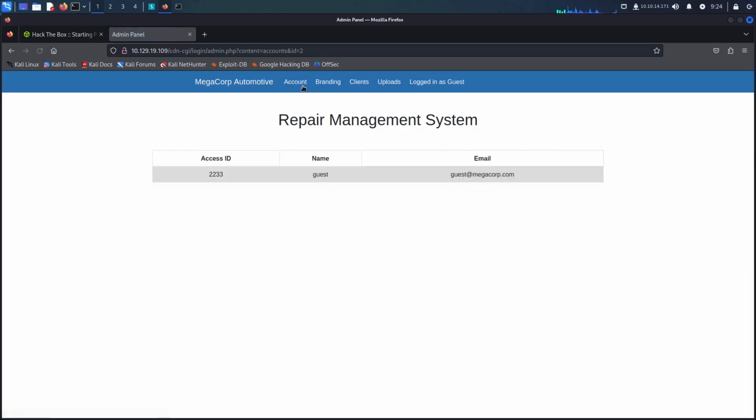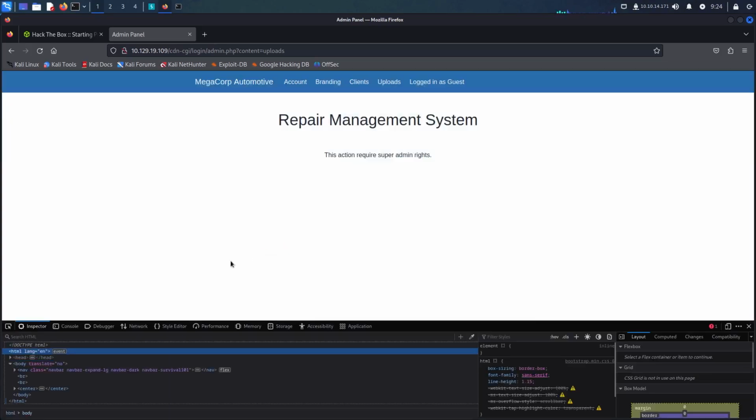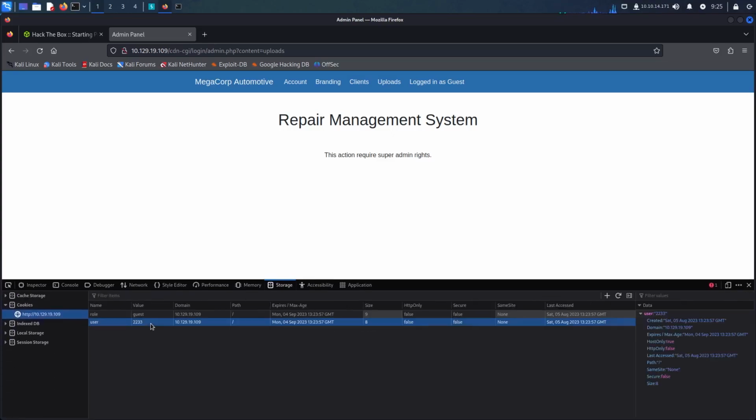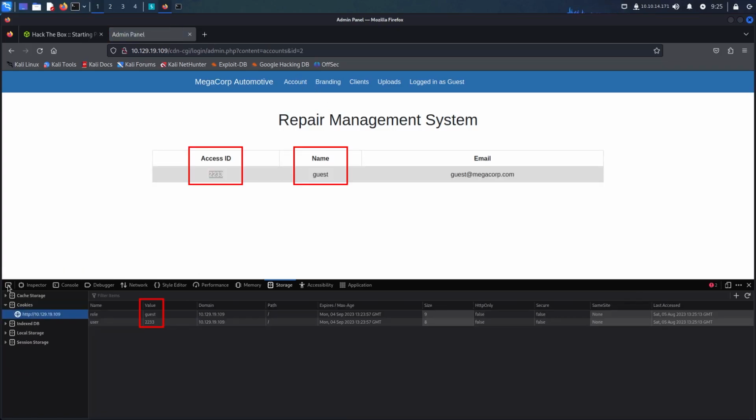Once logged on as guest, I went through the menus to gather more information about this web portal, and I discovered that there is an upload section which is locked down to a user that has admin rights. On our browser, we seem to have a cookie as well, which has details about our login. I have seen these details before under the account sections. As you can see here, these match.